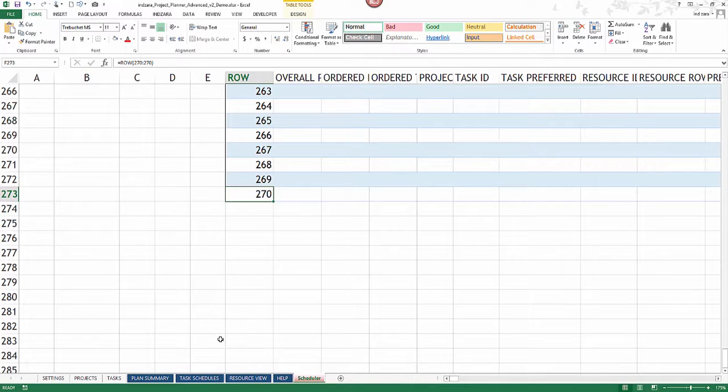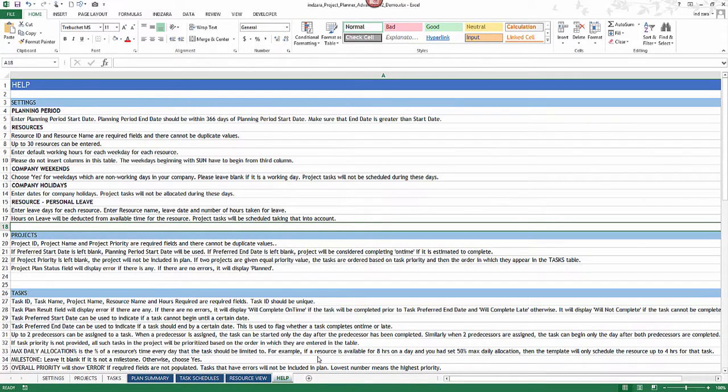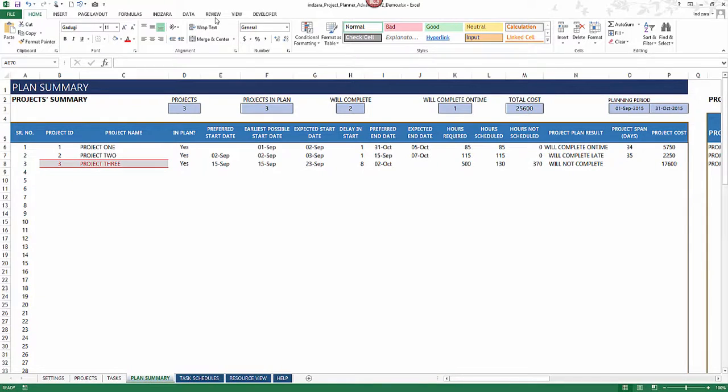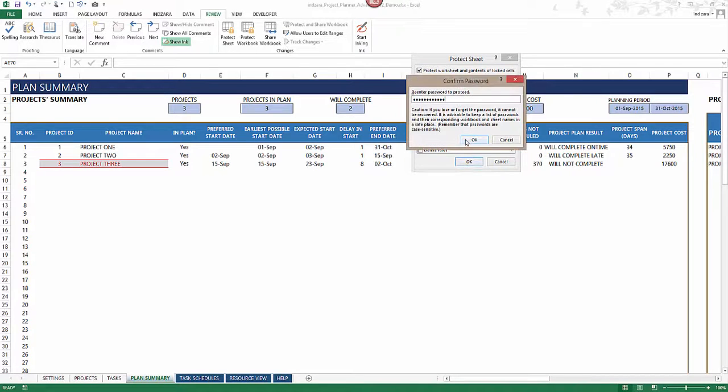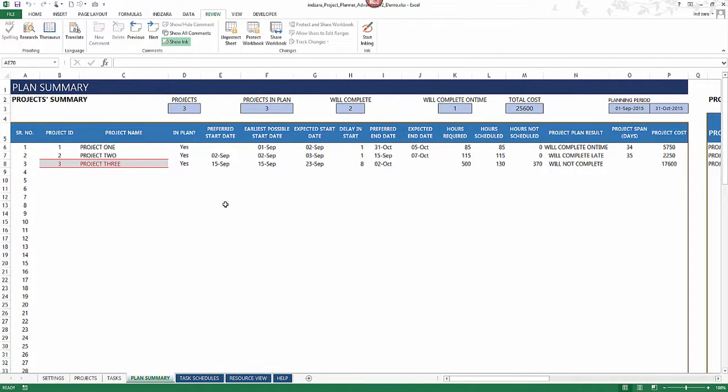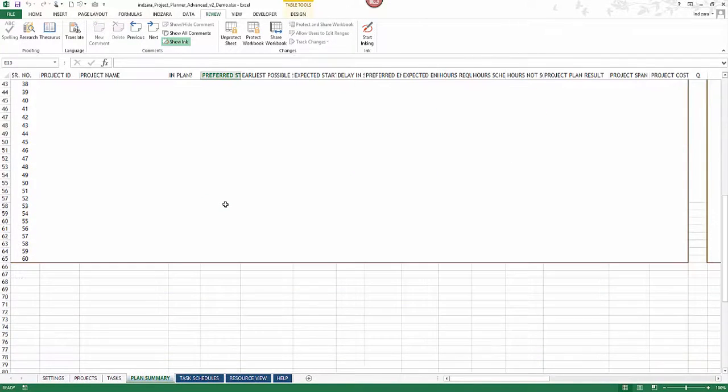And it's very important to also remember that there are lots of formulas in this. So it's important that you hide this and then you come back to the plan summary and go back to the review, protect sheet, and put in that password that we know and lock it. So now that you have locked it, you can't even see the formulas hidden in these cells.